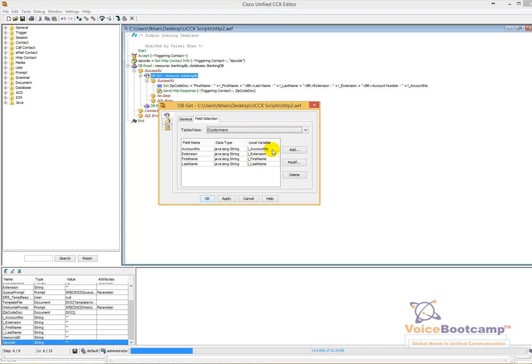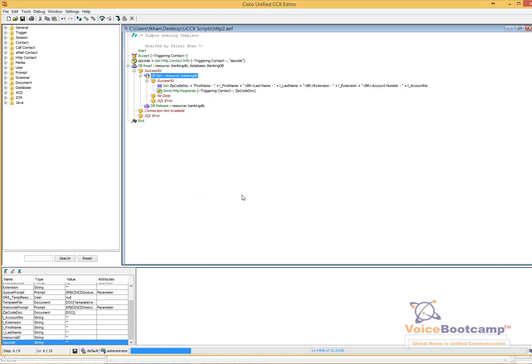So whatever value is coming from the account number will be stored into the local account number variable. Whatever value you have in extension will be stored in the L extension variable, and so on. You do that for all the tables and records that you need. Once you have done this part, if it's successful, we're constructing the exact format, like how do we want the information to be displayed?